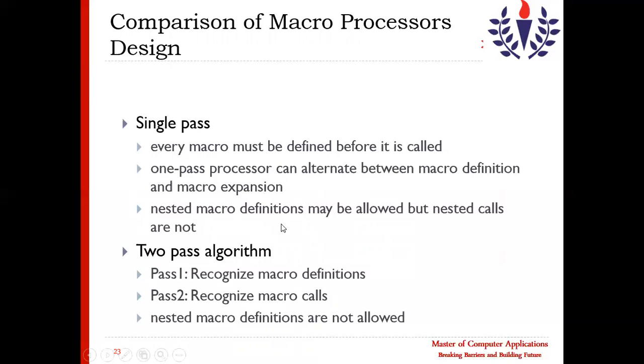And nested macro definition is also allowed, but not nested calls. If you remember, we have put the definition inside the macro, but we are not calling a nested macro, we are simply putting the definition. So nested macro definition is allowed, but nested call is not allowed. These are all the things we have discussed regarding the single pass.